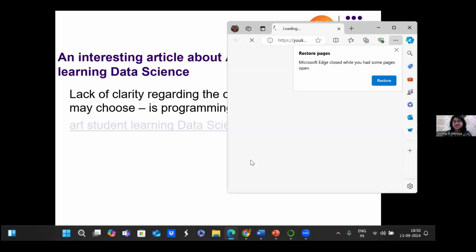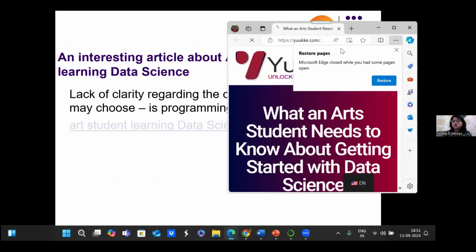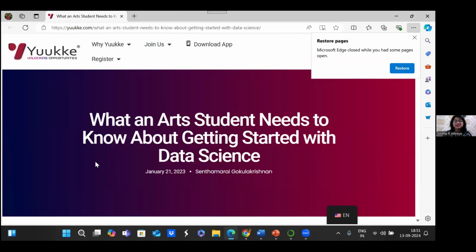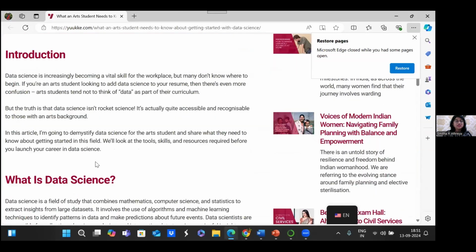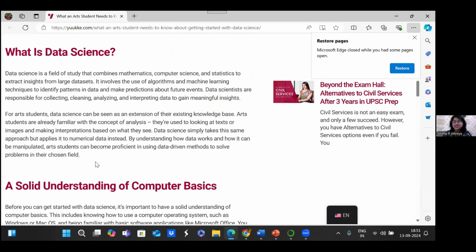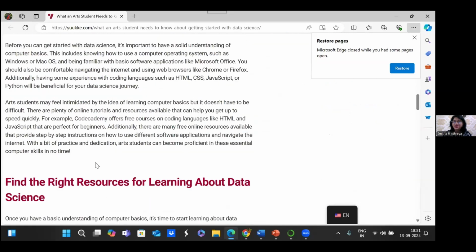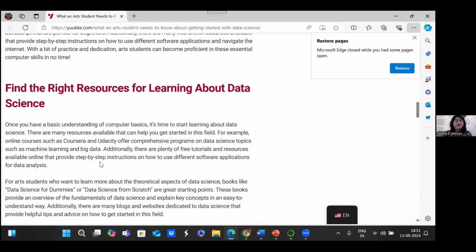This is a very interesting site. This will help you to guide your students to know more about why data science or AI is being introduced for art students also. So this is a very interesting article. I will share this particular link with Mehreen ma'am. She will share it later in the group.